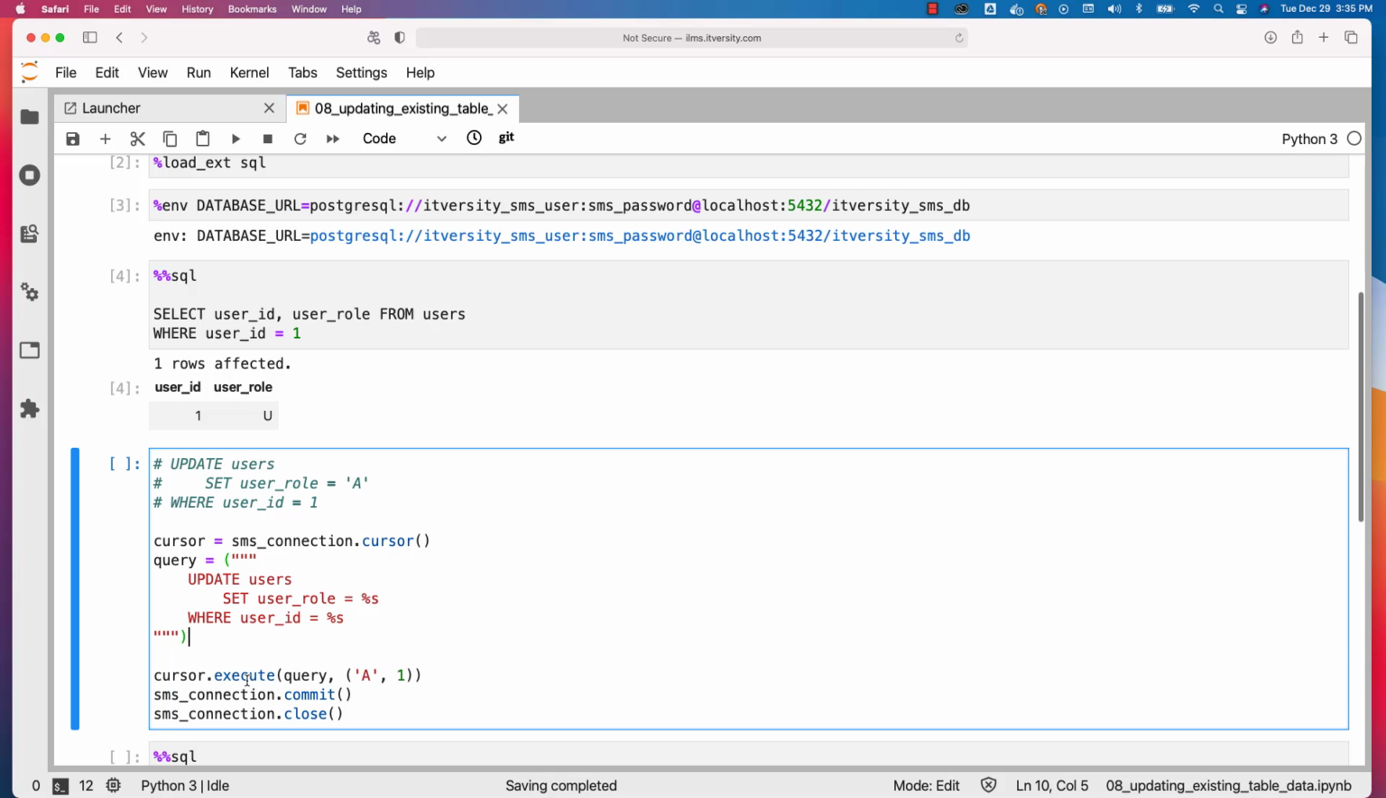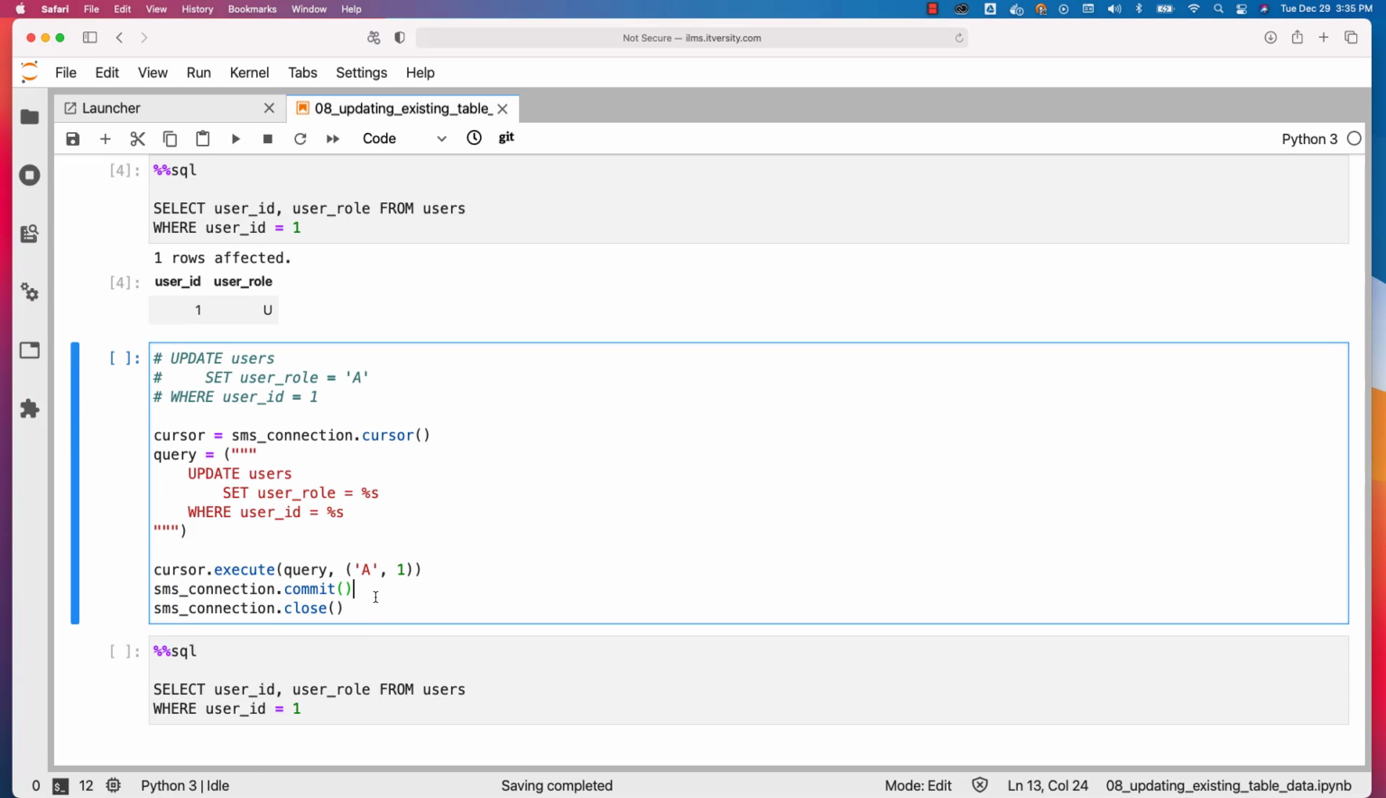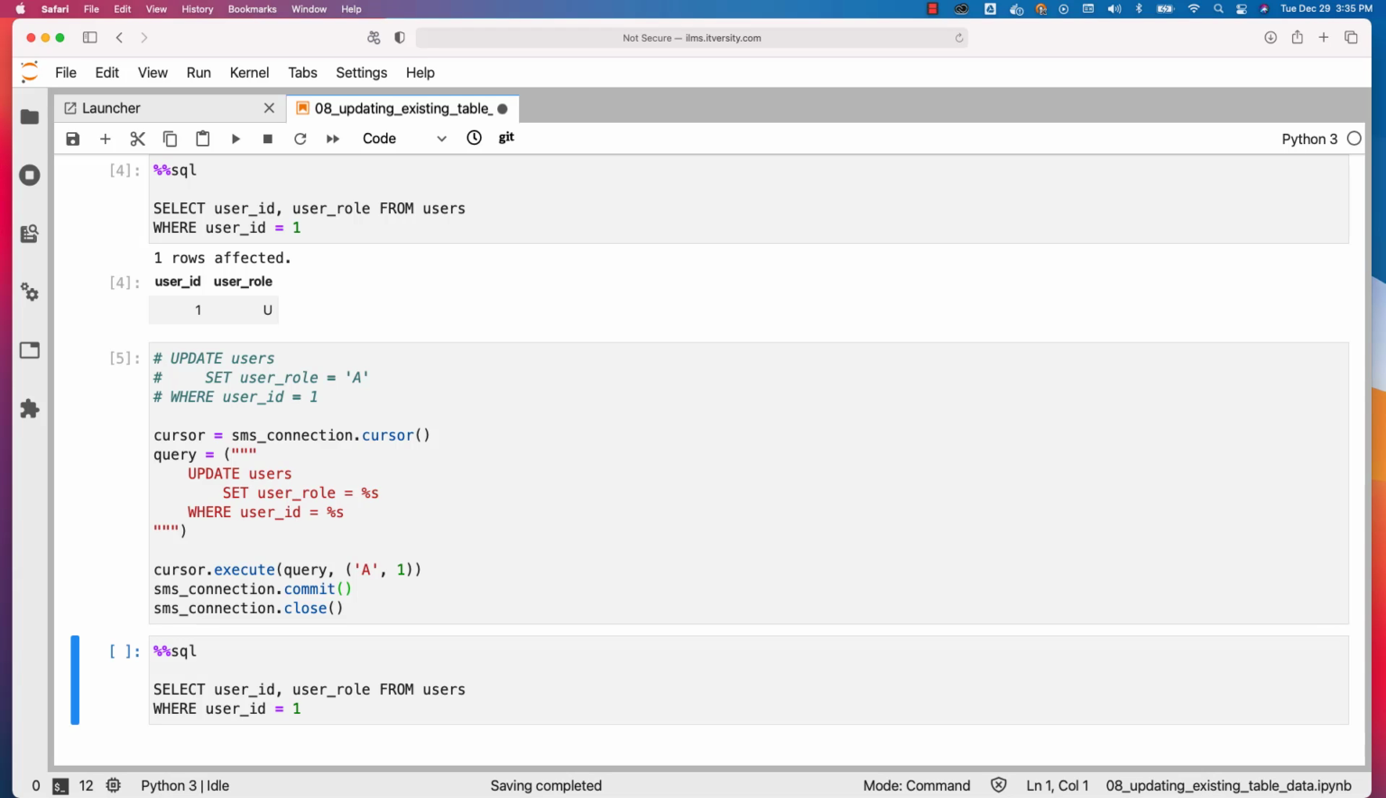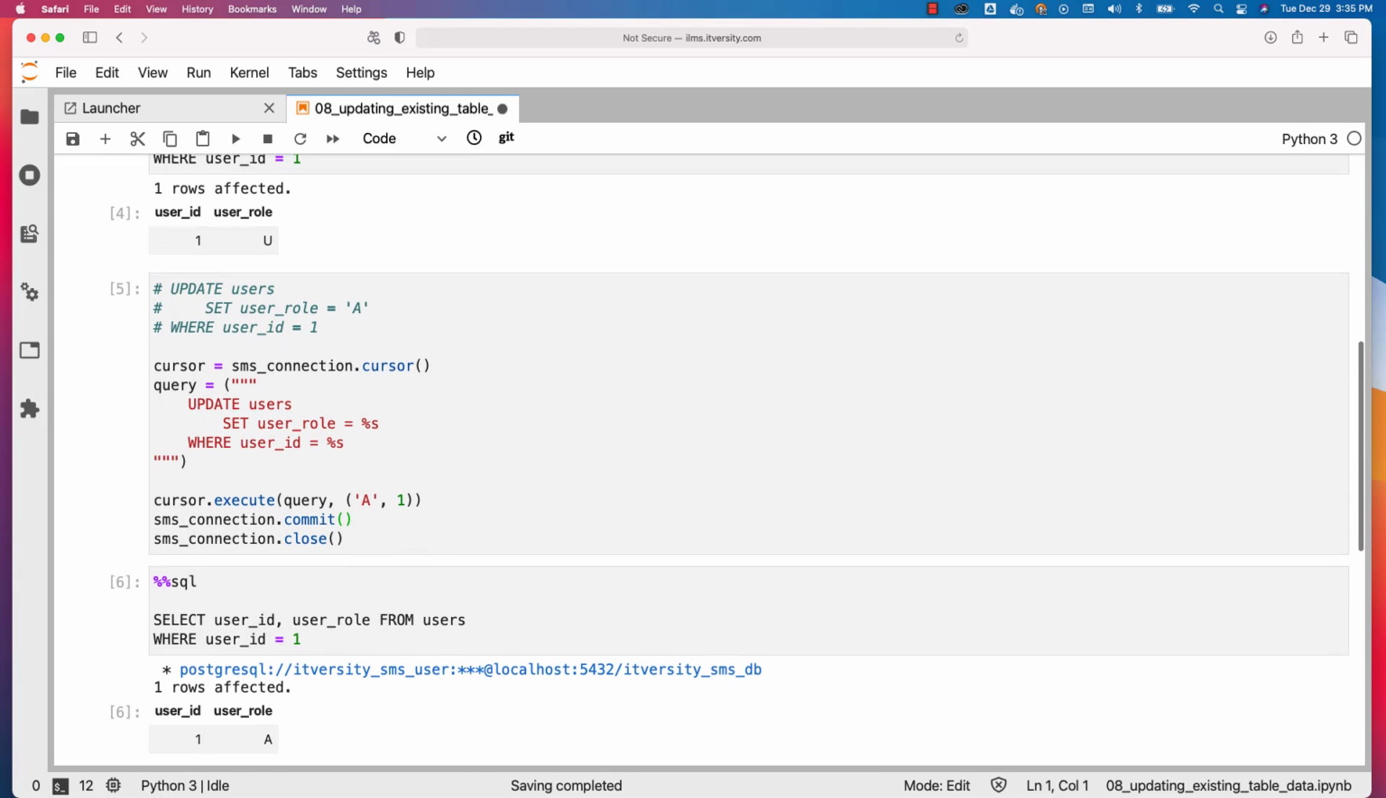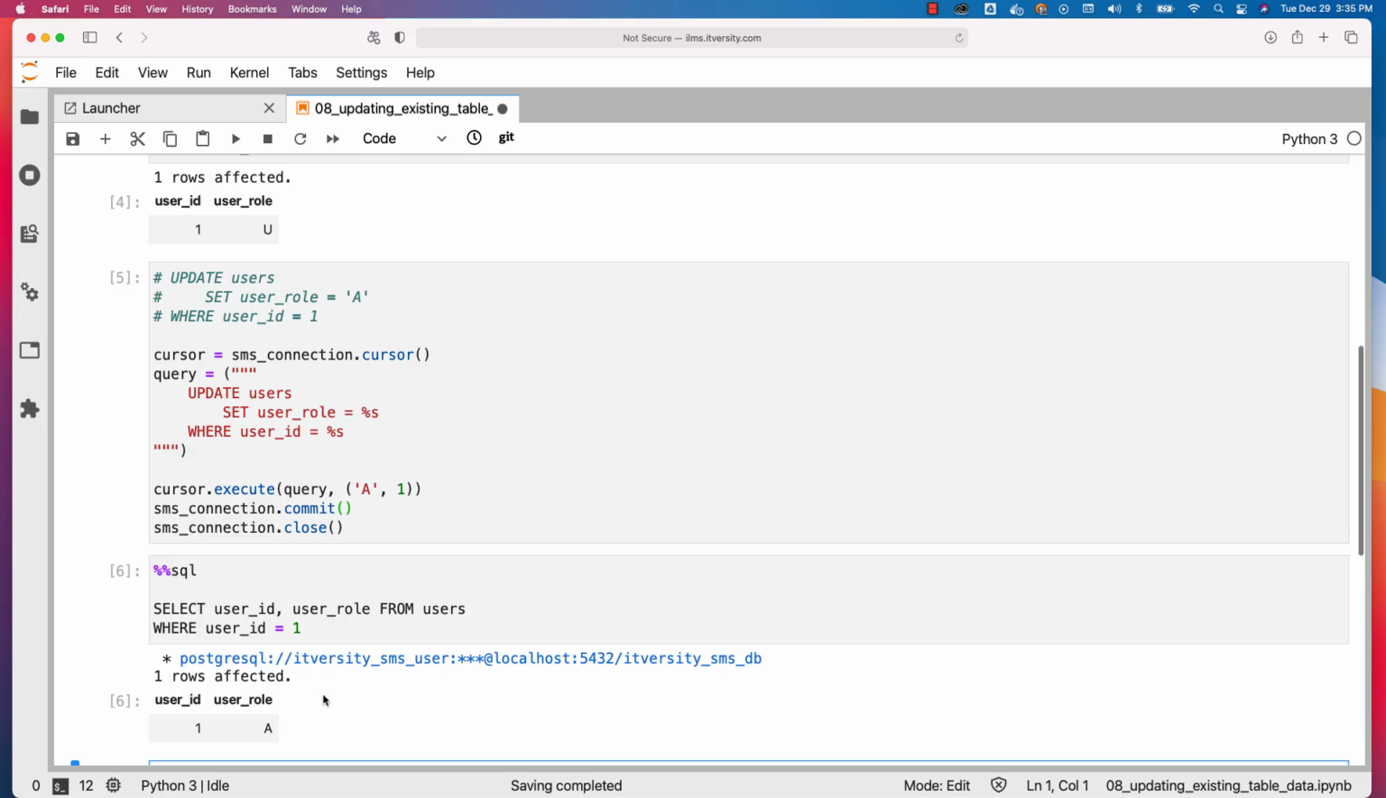You can see I'm invoking execute here, passing the query which is of type string, which is nothing but this one, and then I'm passing the tuple with user role as the first element and the user ID as the second element, and then I'm committing it and closing it. Now you should be able to run this, and you can run this query. You can see that user role is changed to A. This is how you should be able to take care of updating one record.